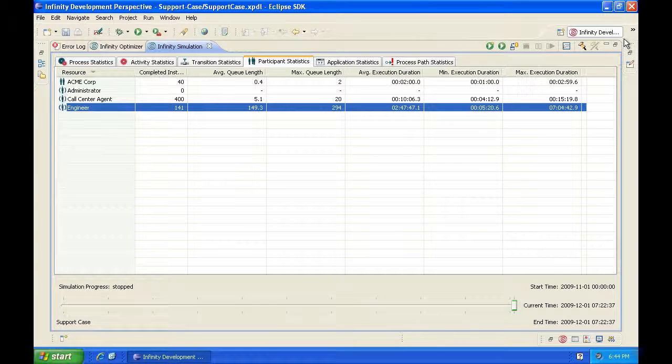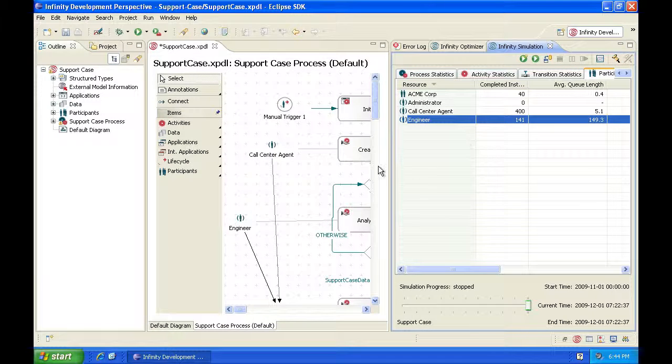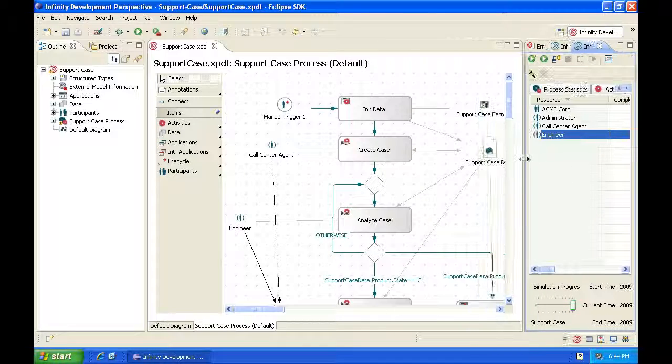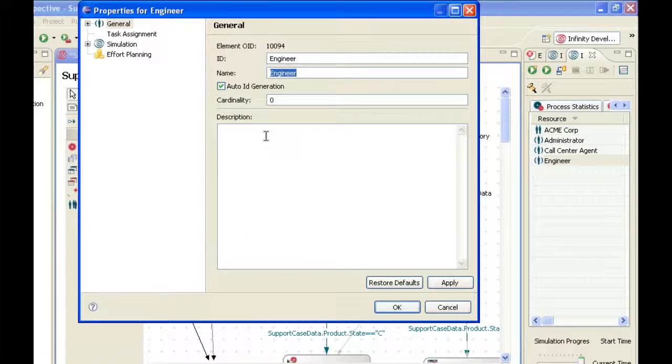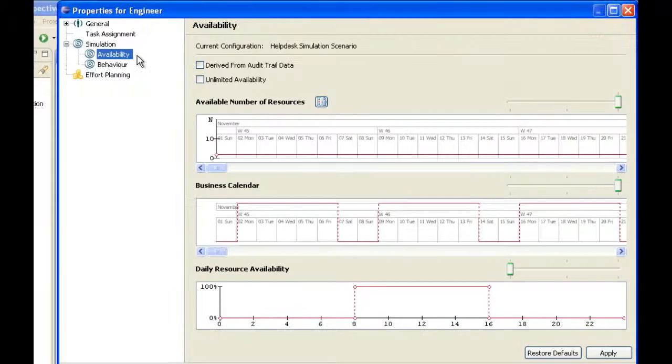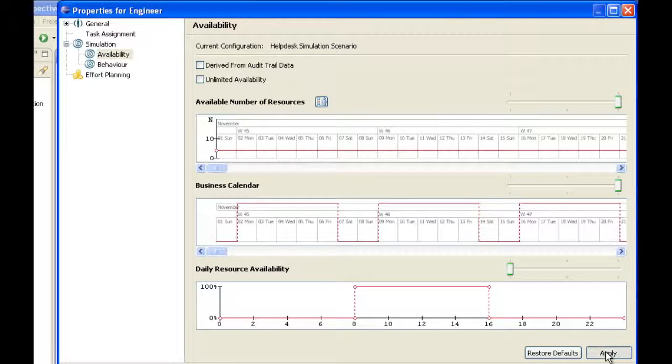I'm going to restore the original screen again, and now we look at our process model and we look at the simulation parameters of our engineer. And when we look at the availability, we see that we have only 2 engineers. So how would this scenario change? How would the result change if I hired 2 more engineers? Let's move this up to 4 and click apply.